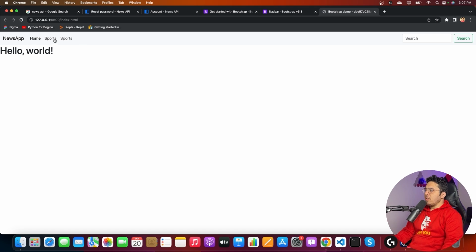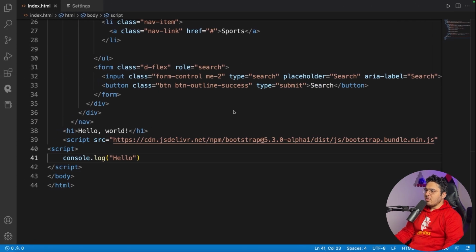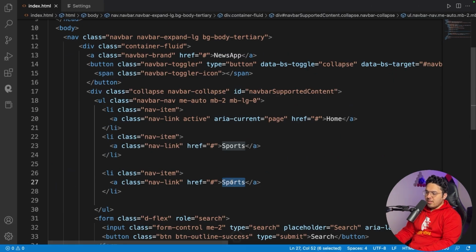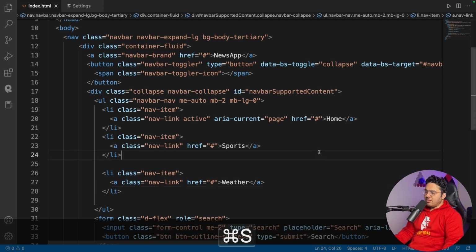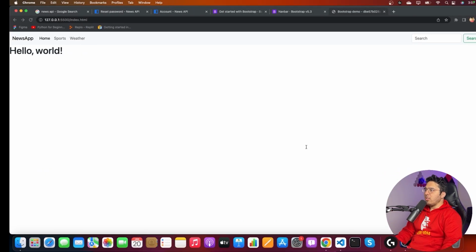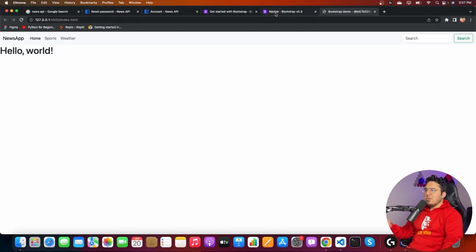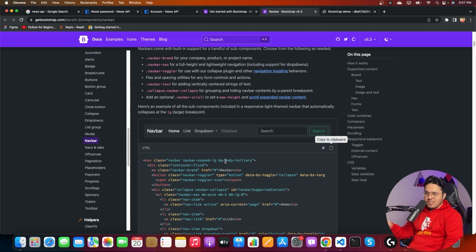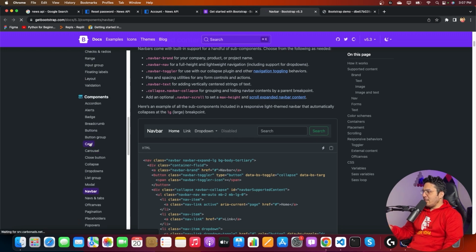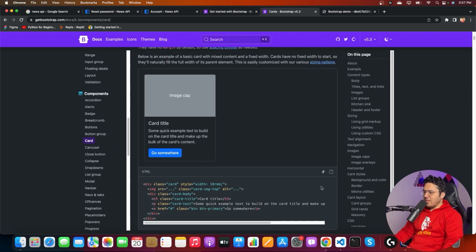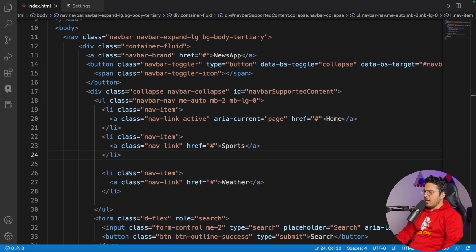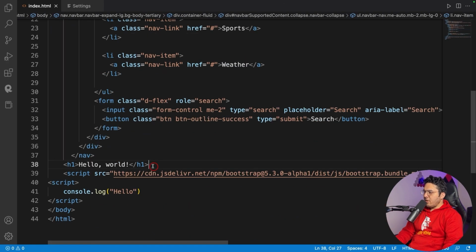Nice. So this is sports. This can be weather or something. We'll see what it is. Weather. And this app will basically show all the news. Now to see the news, I need to see some cards, and cards are here in Bootstrap. It's amazing. Okay. Oops. I need to copy this code and let me paste it here in place of hello world. But I need to say news.